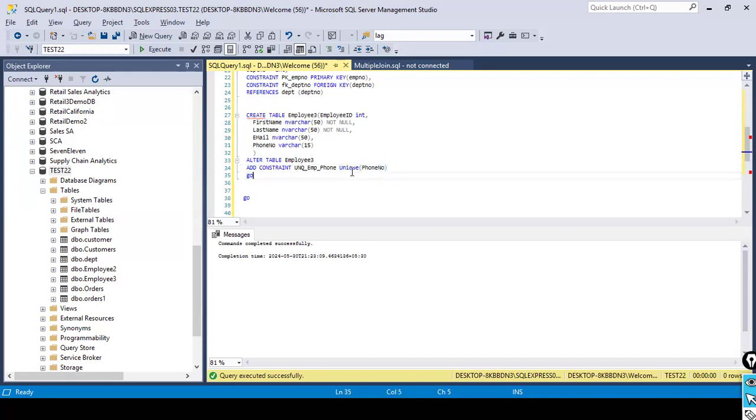UNIQUE is a reserved word. I'll make it uppercase. You might be asking why these things are in uppercase. That is the best coding practice we follow: all reserved words should be in capital letters, the rest can be in lowercase. But for the object name, in this case the table name employee three, the first letter is supposed to be a capital letter, and the rest in lowercase.